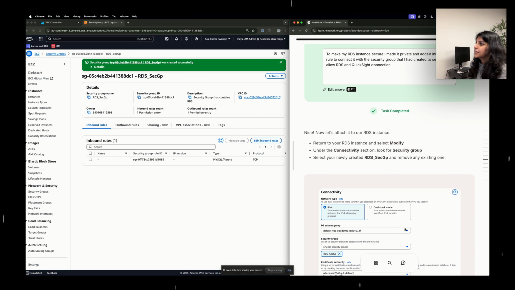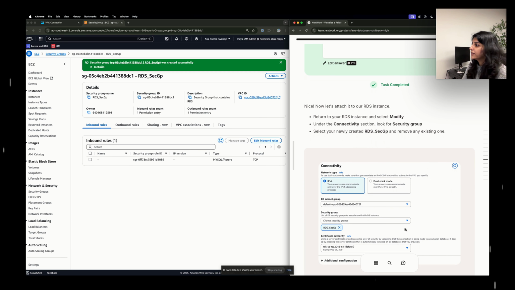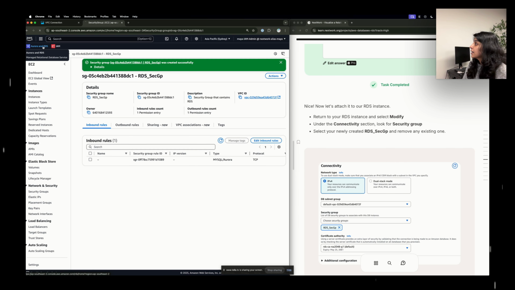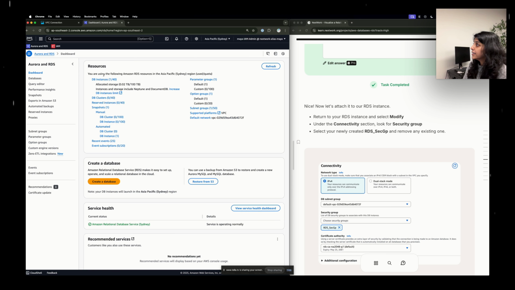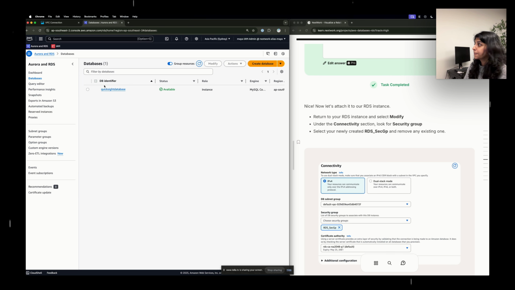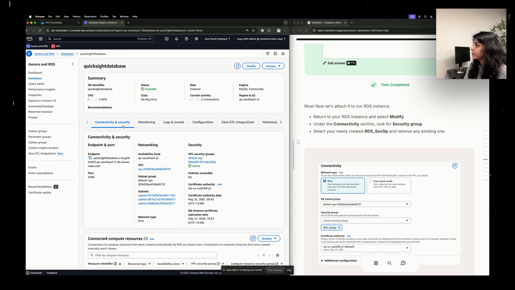Nice. So now we have everything that we need. We'll attach it to our RDS instance. So let's go to our RDS instance. Going back to RDS right here, and hit modify or click on it. Okay.